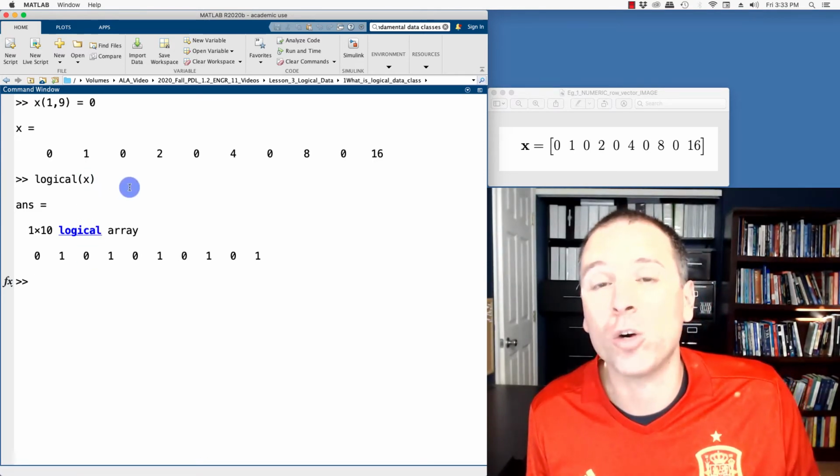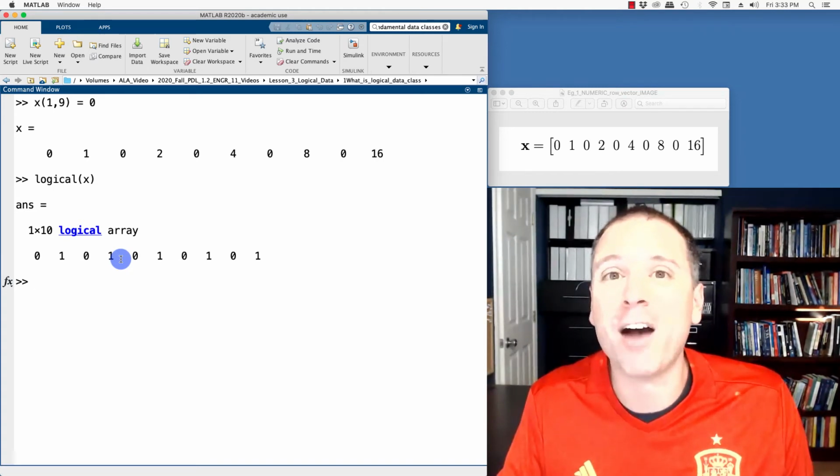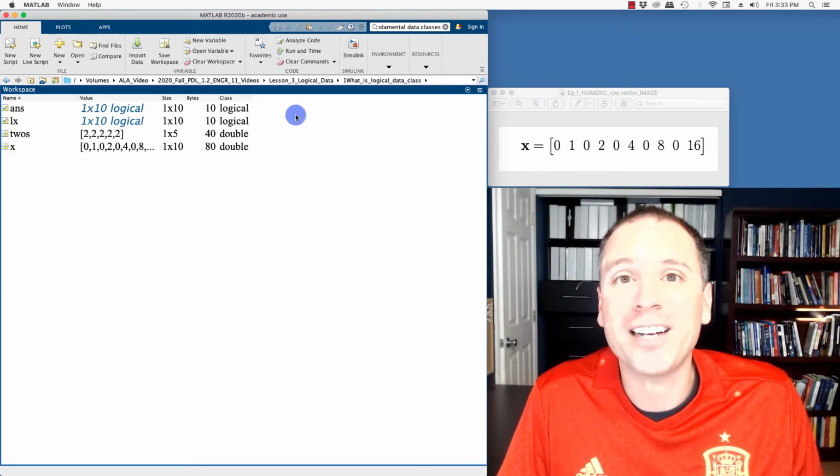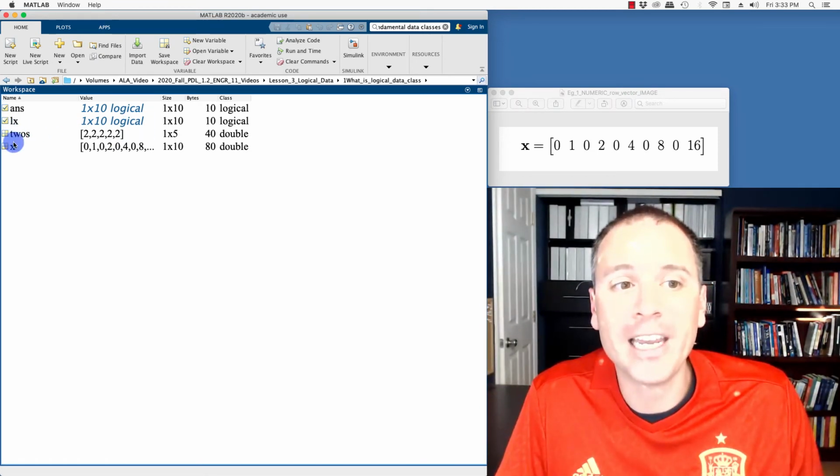Where it's non-zero, please produce the value true. Store the result in a logical array of the same size. We could always check to see if a variable represents a logical row vector simply by looking at the variable name, in this case L of x.